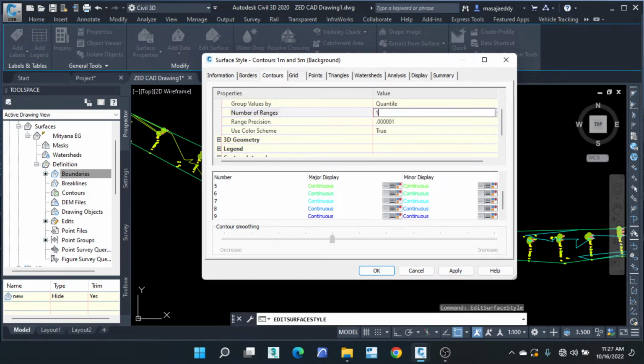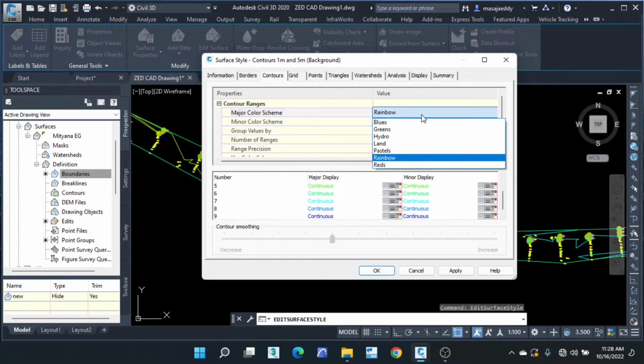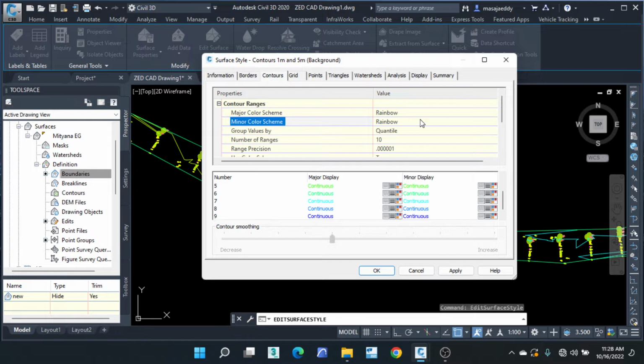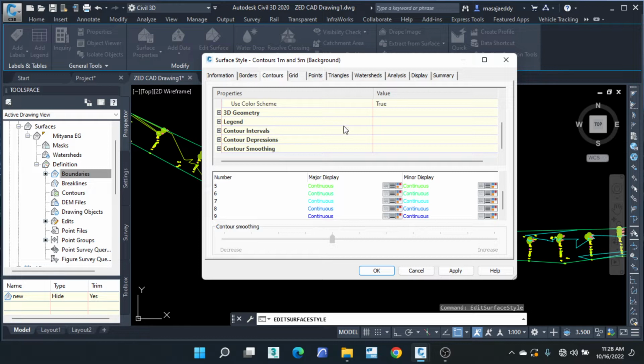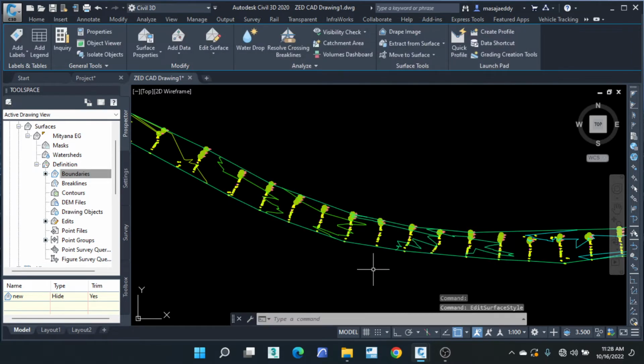You type in 10. You can type in any value. It can be 1 or 2 if you want only 2 colors or 3 colors. Depends on how you want to do analysis. Then for major color theme, that is for major contours, we can choose rainbow, or you can choose in terms of blue or green. Then also for minor, you can also choose a different color theme. So if it's monochromic, then you can only choose one color. If you want it to have multiple colors, then you choose rainbow. Once you're done with this step, you click OK.